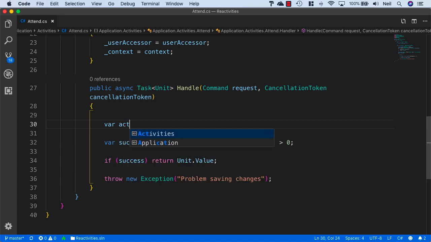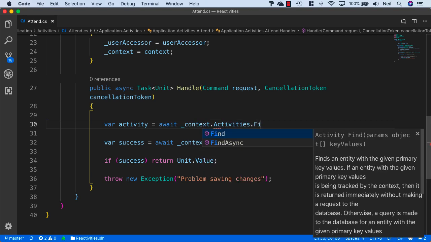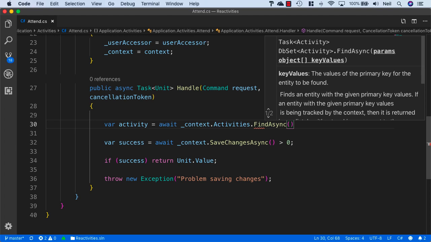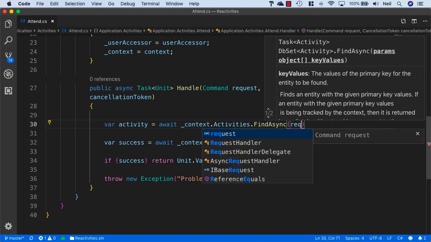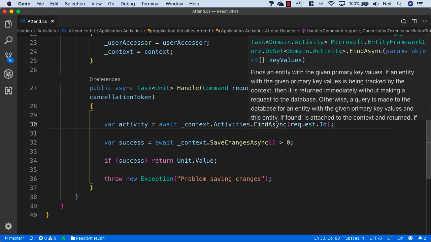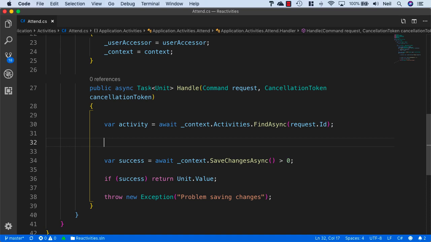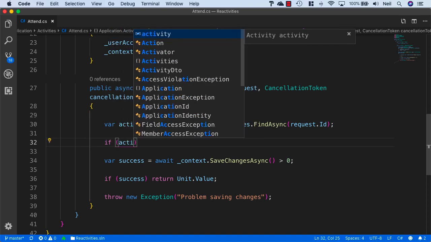So let's first of all get our activity. So we'll say var activity equals await, and then we'll say context.activities, and we'll use the FindAsync and use the request ID to get the specific activity here. And if we don't find an activity in our database with this particular key, then it's going to return null. So we should check to see if the activity is null.